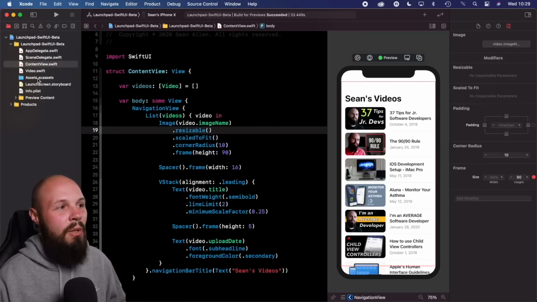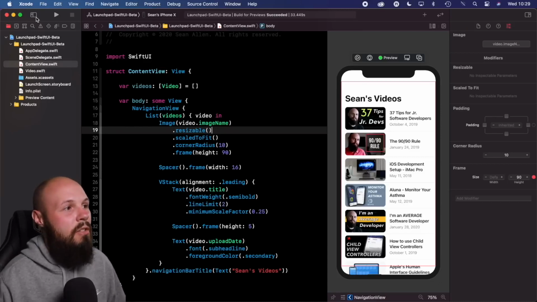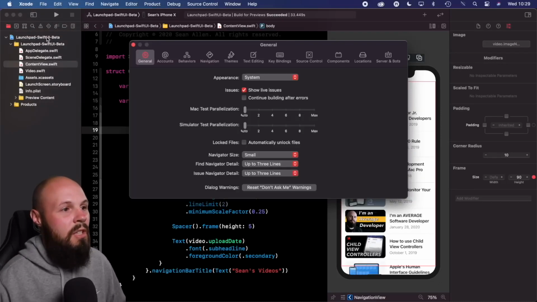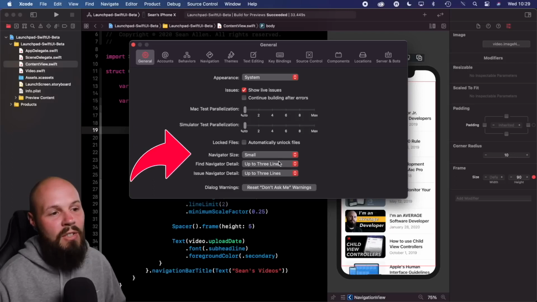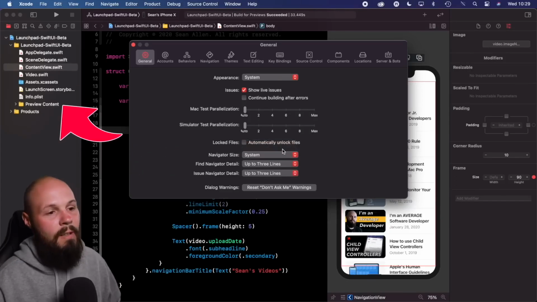However, the navigator here on the left, you can never adjust that size, even though I have my largest font based on my display settings. Now you can change that. So if you go to Xcode, Preferences, here in General, you can see navigator size. Right now I have it set to small. You can set it to whatever the system is. So you can see that made it a little bigger.